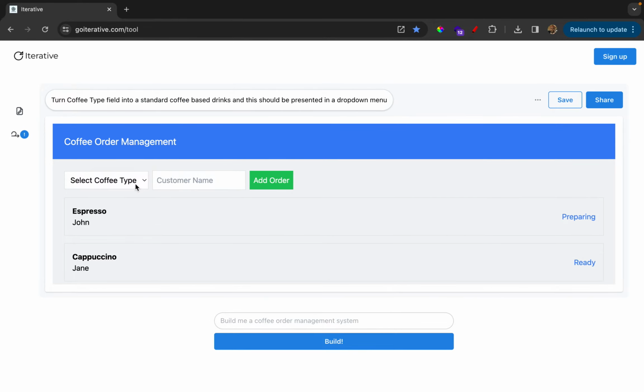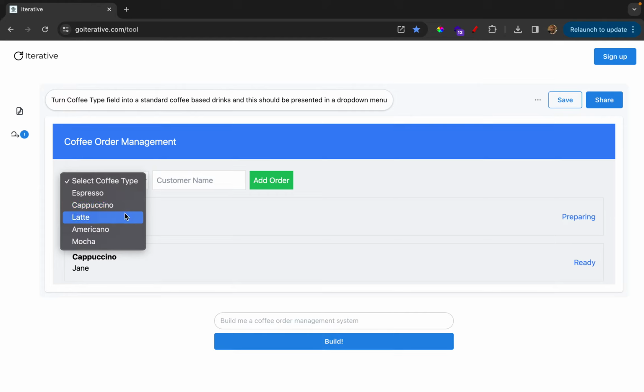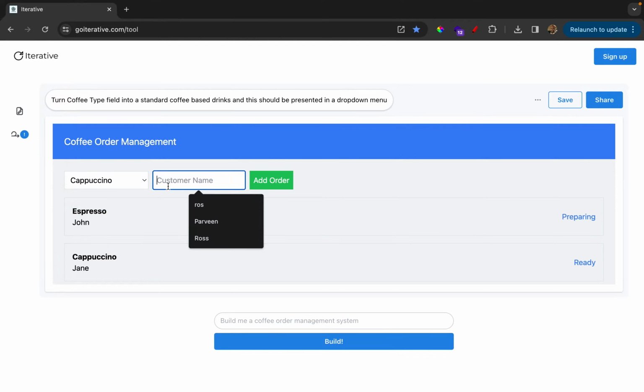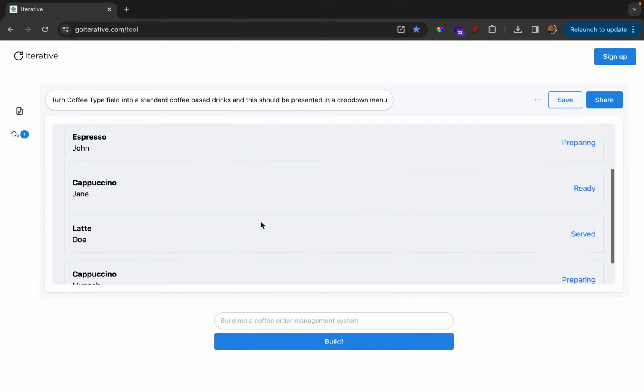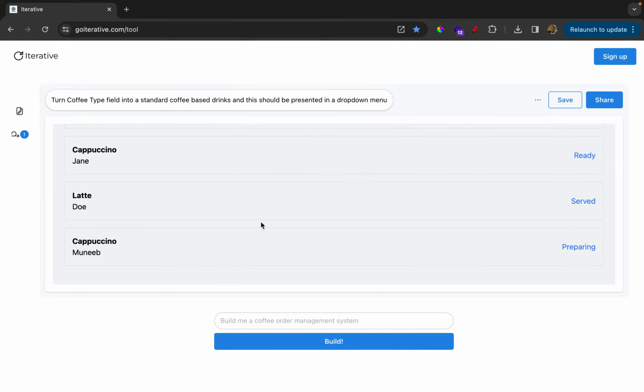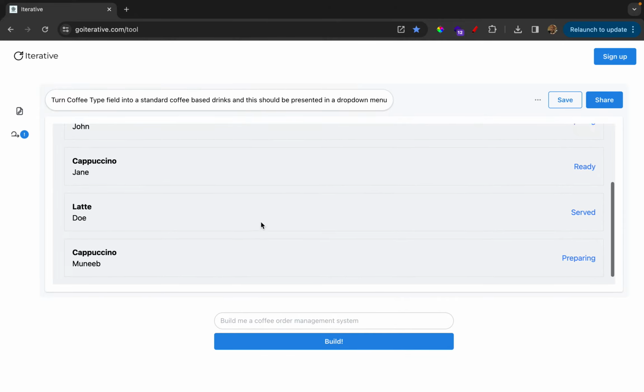So at this point in time, I have a standard drop down menu, which is, I think, more efficient rather than a free form input for the coffee drink type. And I can create a new order. Cappuccino, I like cappuccino, so I'm going to add my name. And now I have added an order for Munib, who is asking for a cappuccino.